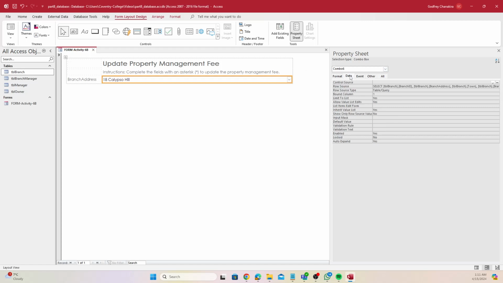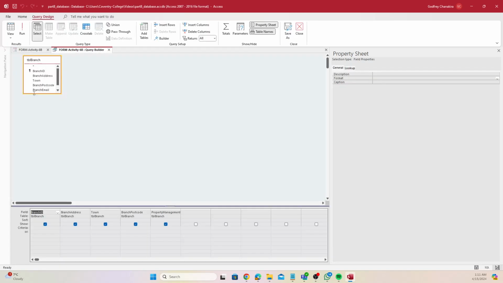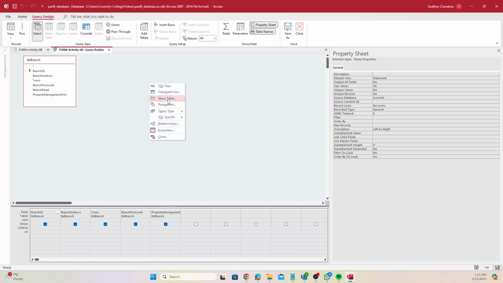So you go to the data tab, where it says the row source, you see that there's SQL code. That's what happens when you create a combo box. So click the 3 dots, and this is what we have. So we want to add manager's surname. I'm going to click on show table.